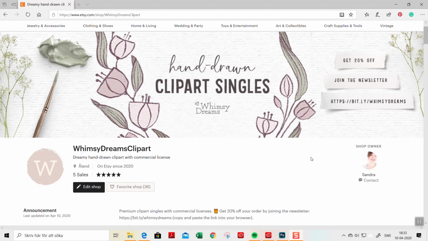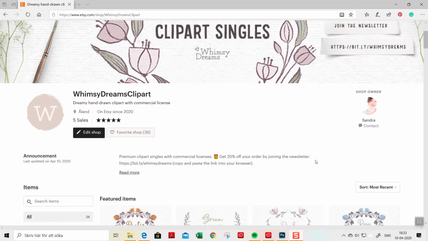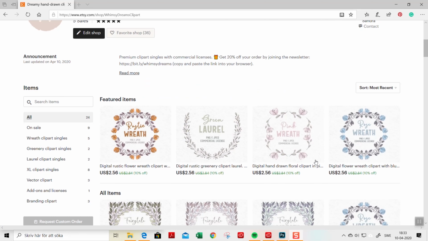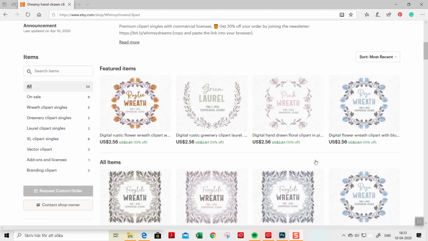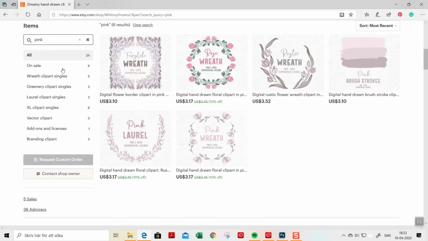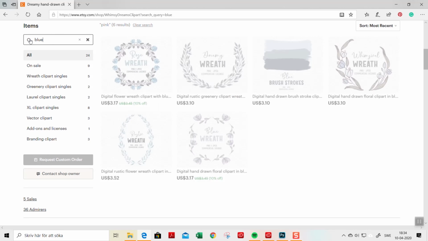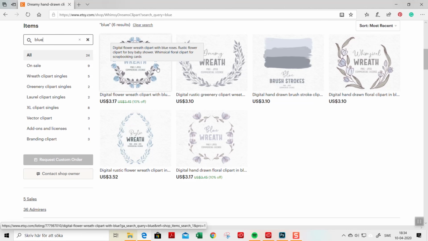I'm gonna show you a quick tip if you are searching for clip art in the Etsy shops and you are working with a color theme. Say you want to find all the pink clip art designs that are available, then you just go to search this item and type in pink. And now you find all the pink designs in the shop. And let's try out blue, like this. And then you find all the blue clip art that is available.